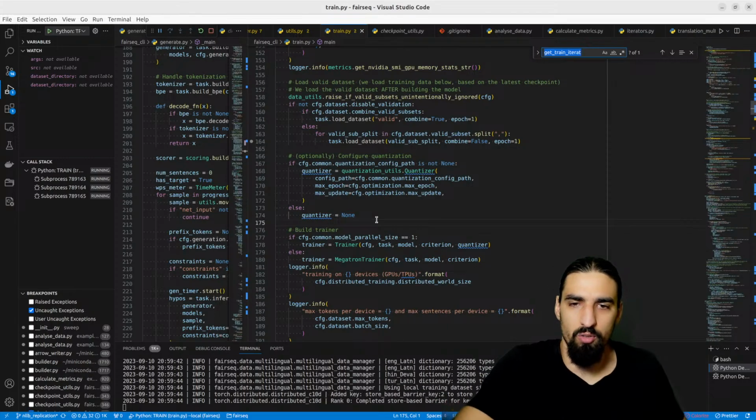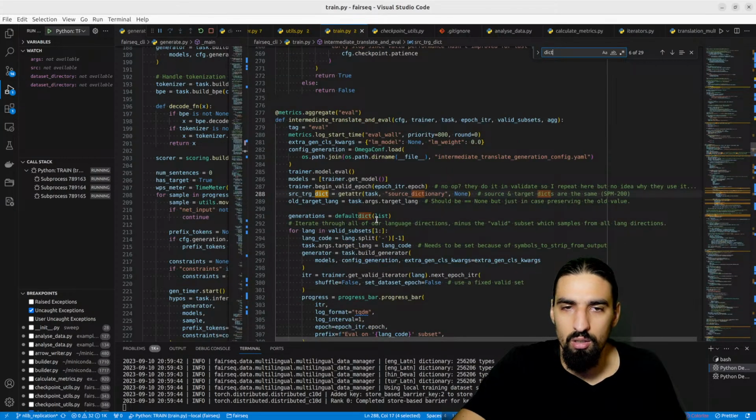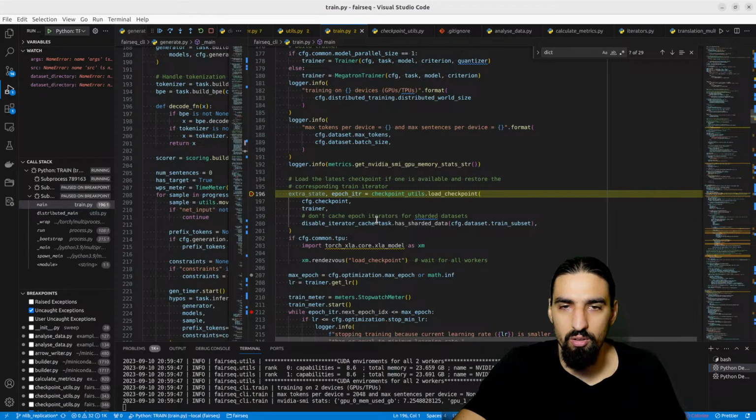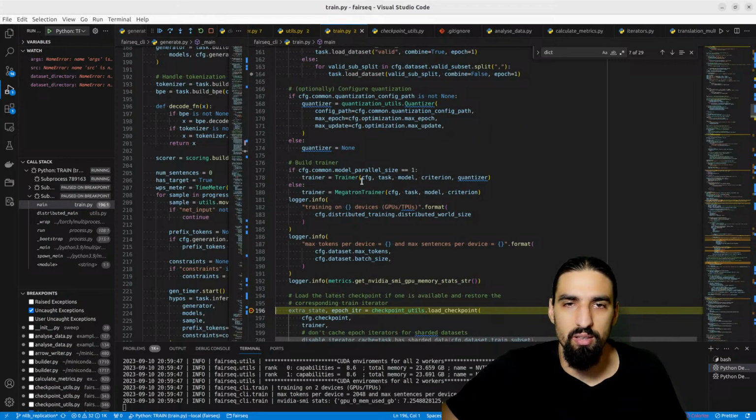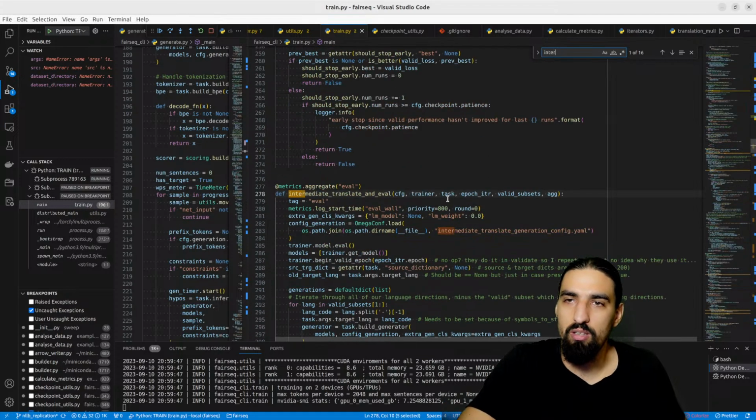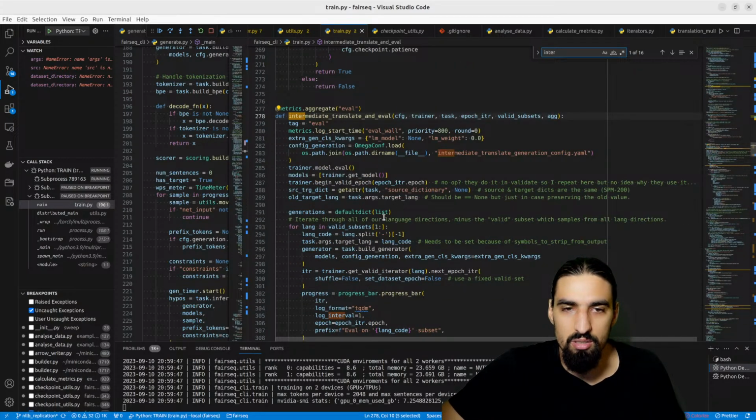Let me also try and find the dictionary. Where is the source target dictionary coming from? So we can find it in the task, I think. Let me just see quickly. Here it is. The dictionary can be fetched from the task.